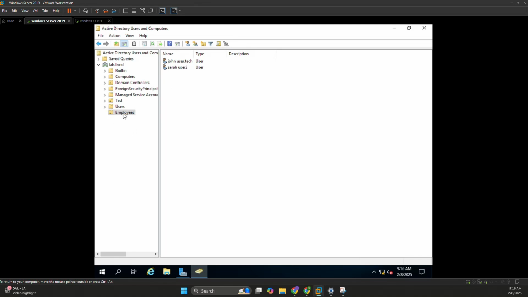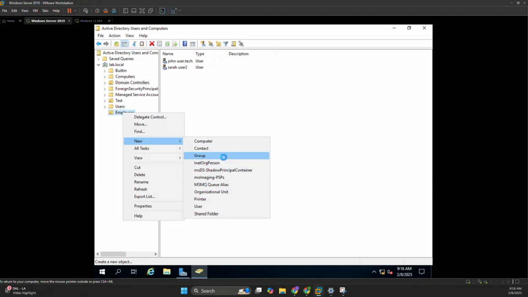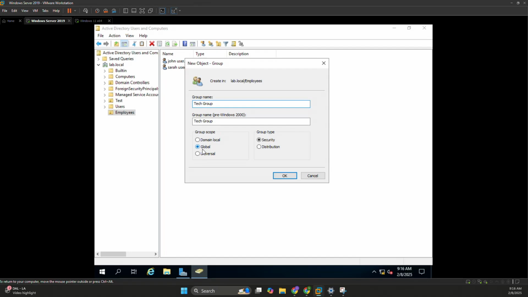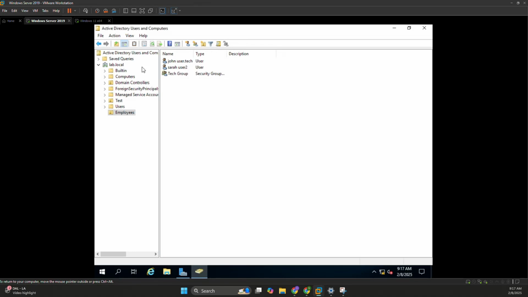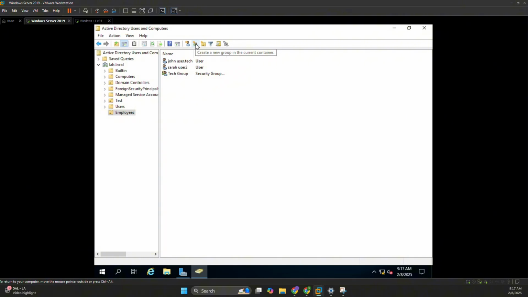So now let's create security groups. Come here to this Employees unit, right click, and then New, but this time we will select Group and then name your group. And for the group scope, just keep it as default, Global and Security. It's okay to go with these default settings. Let's create another security group, but this time we'll do it differently. Not this way, but you can simply come here and create a new group in the current container.